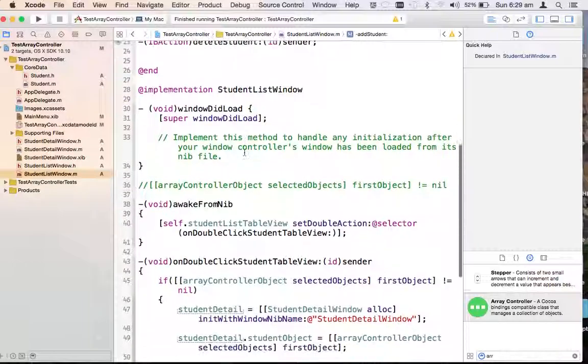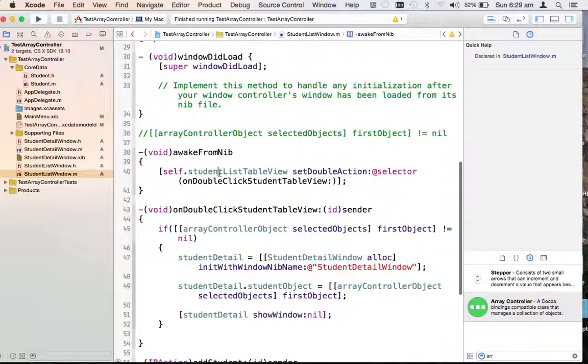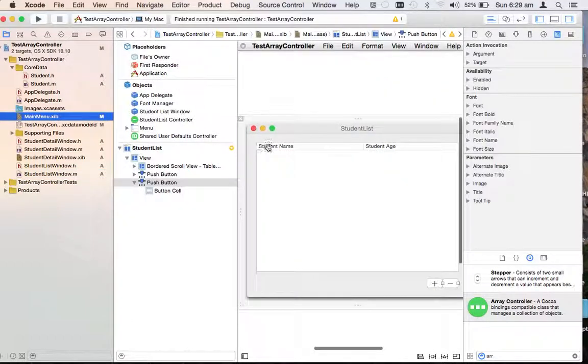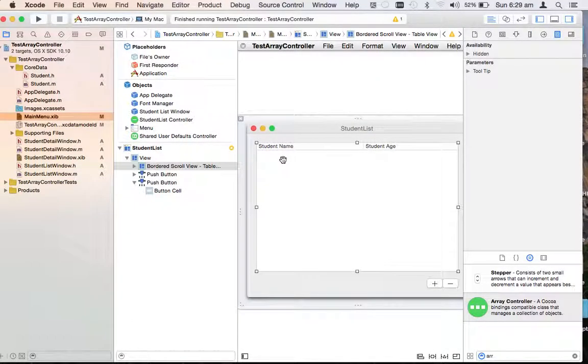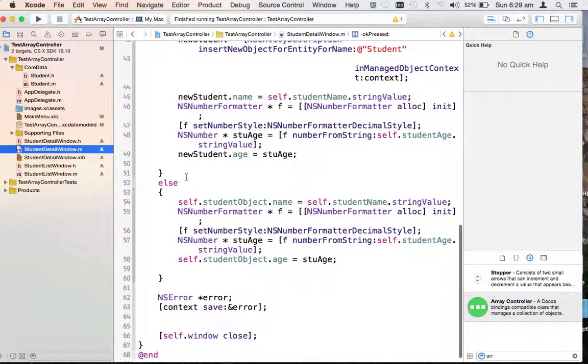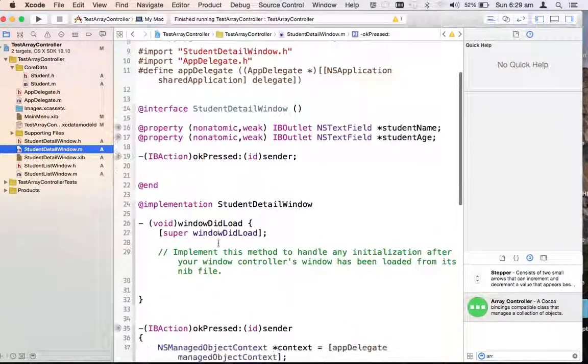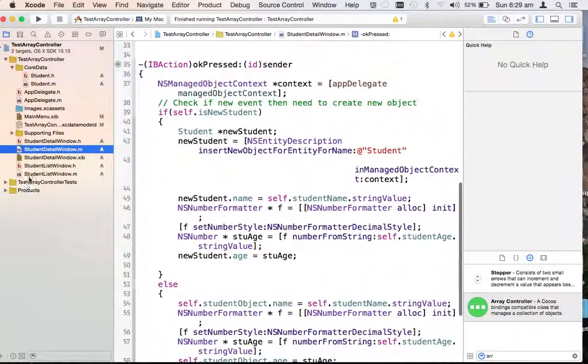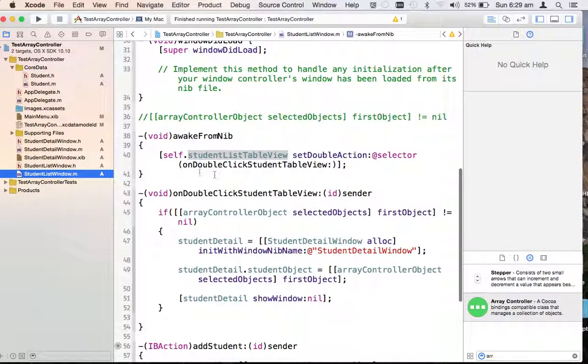One more thing is my student list table view that you can see over here. This one is my student table view. What I'm doing here is for editing the existing student.